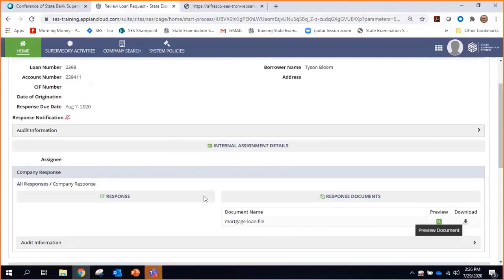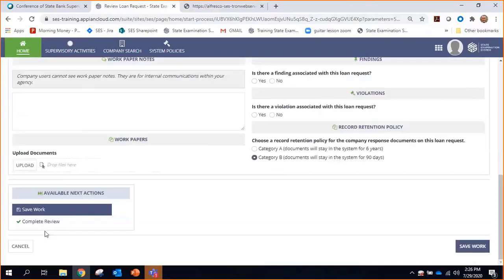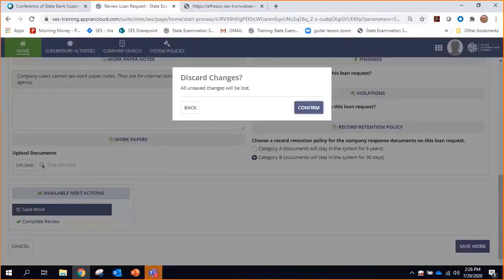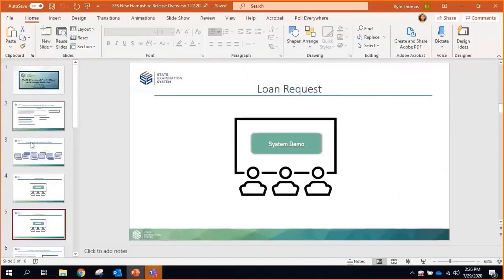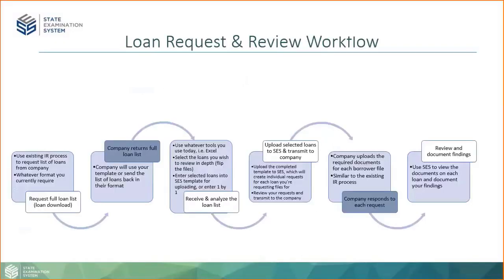So I think that's really the majority of the loan request and loan review process. Remember, the request process starts, just to come back to our PowerPoint slide, with using the information request like you do today. Send that request list over, bring that file in, slice and dice it, choose the ones you want to review, and send those over to the company. They send you the individual borrower files back. You review them, you document your findings, and you're done.